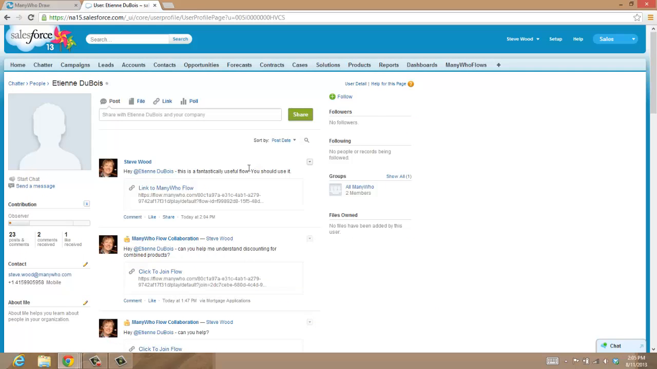So if I now look at Etienne's feed, you can see that he's got that link also. So what this means is that if you guys are building really useful apps, you'll find that users of those apps will begin to share them amongst the community of users inside Salesforce. So it's a fantastic way for you to get the work that you've done out and see how people are using it and how they're distributing it to other people.